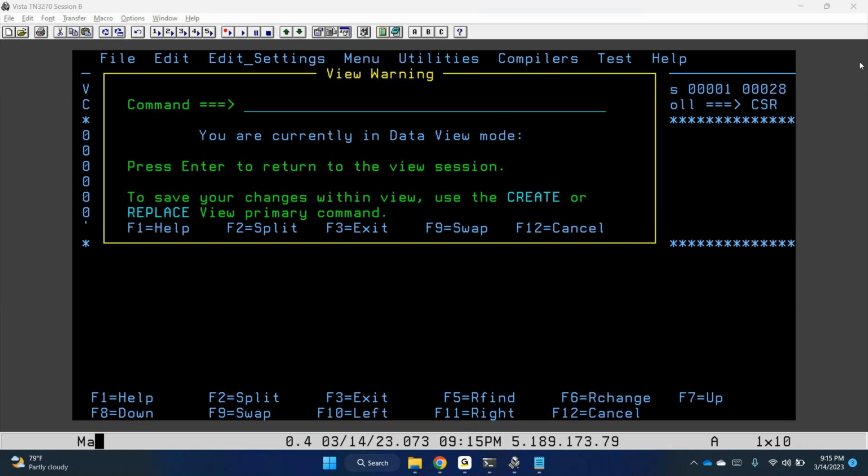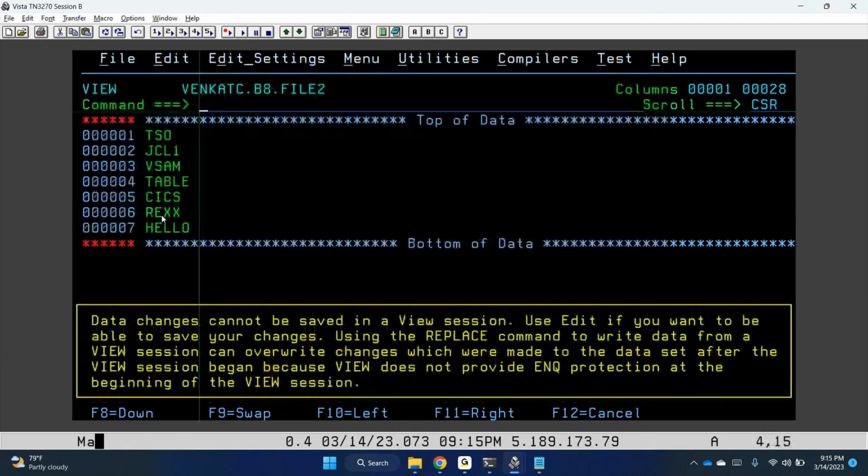But still, how can I save changes? There are two commands. I can save the changes by using create and replace. So hit enter and you will go back. You can see the error message: data changes cannot be saved in a view session, but use edit if you want to be able to save your changes, or you can use replace.